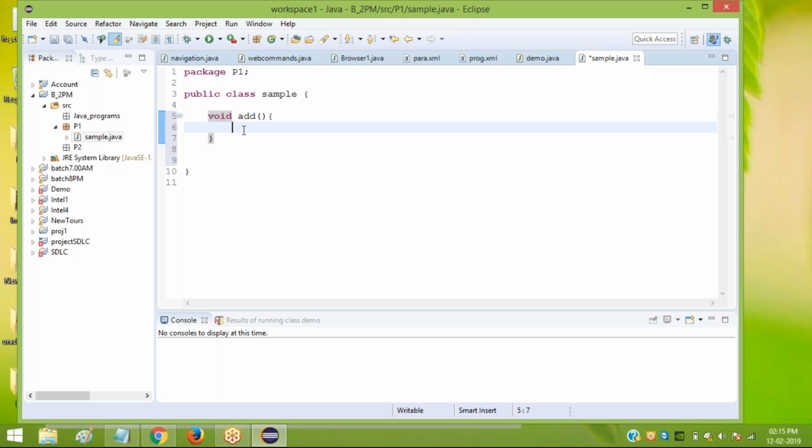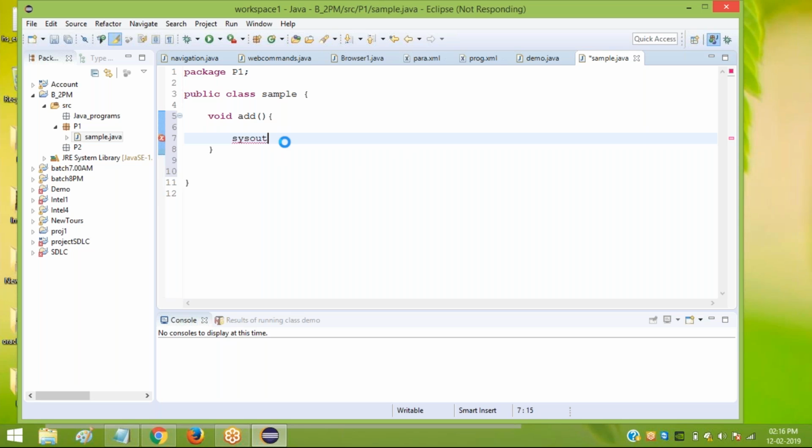Now in this method, I want to execute some statement. I want to display some message. So I can write sysout, control space, which will autocomplete the syntax of System.out.println. That statement will help you to display a message on the console after execution.